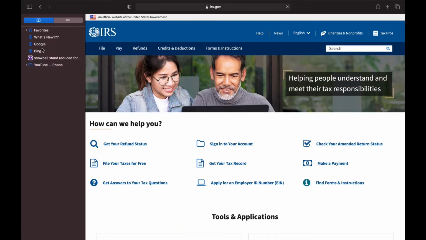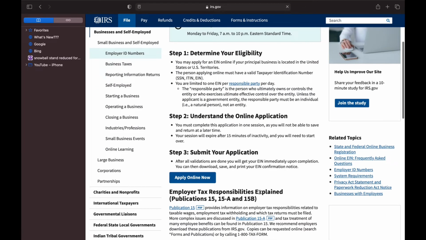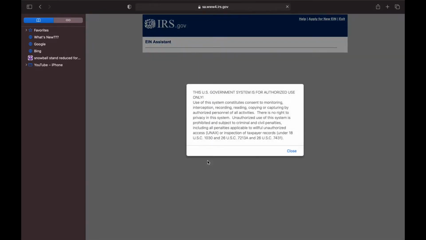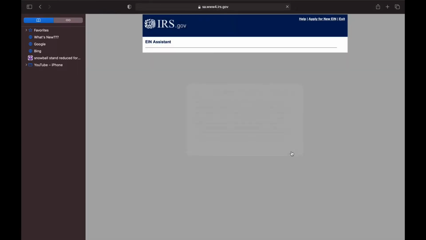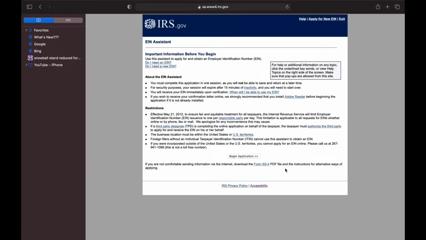So first you're going to go to irs.gov. You're going to click apply for employee ID number. Scroll down and hit apply online now. You could bypass this pop-up. All right. And then you're going to begin the application.